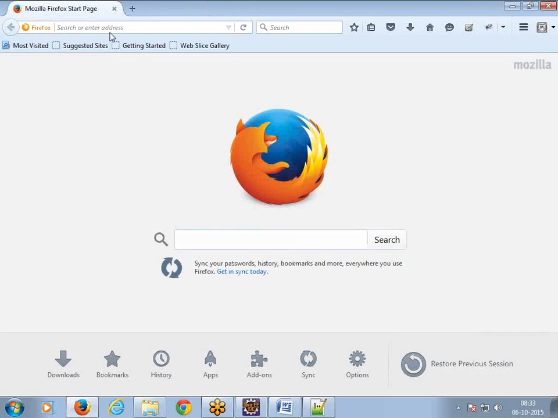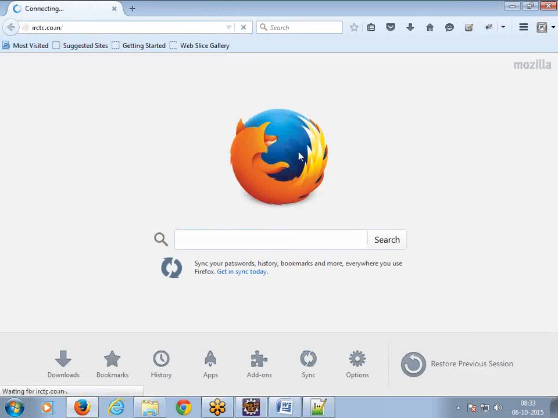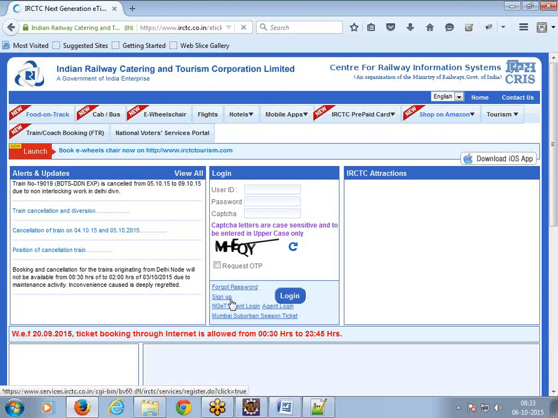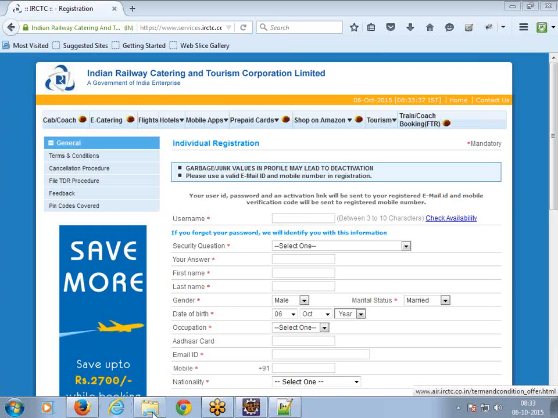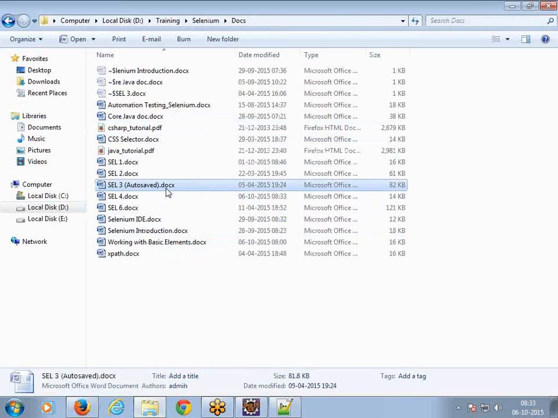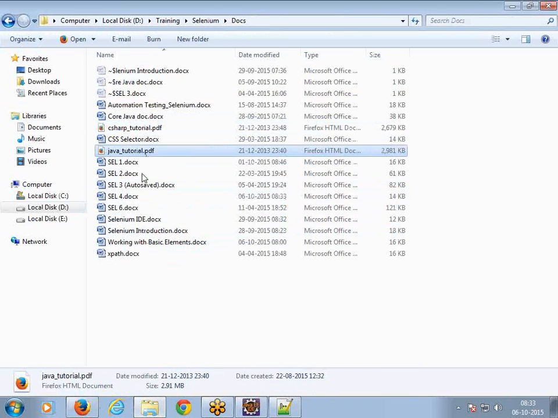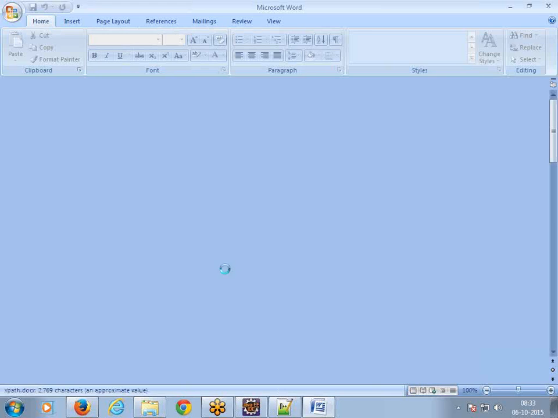Okay, now let us see that. Go to the IRCTC sign up page. Now let us see how to work with XPath. Actually, for working with XPath, I want to make a separate document. I have it separately. Let us see that one by one. I think the document is not available. XPath document. Okay.